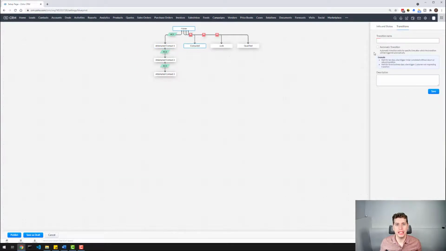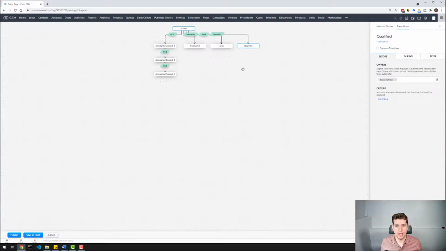We're also going to create these as common transitions, which means that these options can be chosen at any time. So whether it's attempted contact 1, 2, or 3, these options will always be available. So we're going to call this contacted. That way it stays the same. This one is going to be junk. And then the last one is going to be qualified because we want to track each of these things. So we're going to save that and we're pretty much done. There's not much else we need to do.